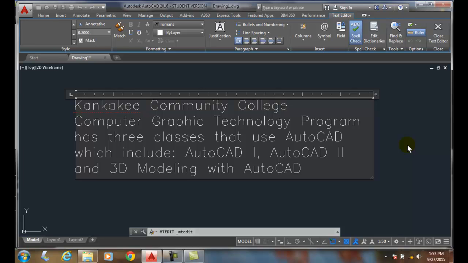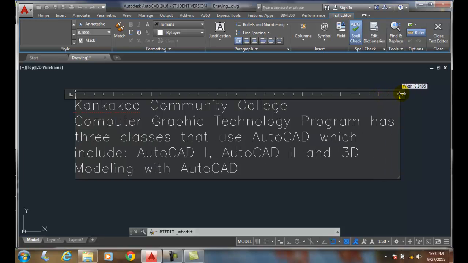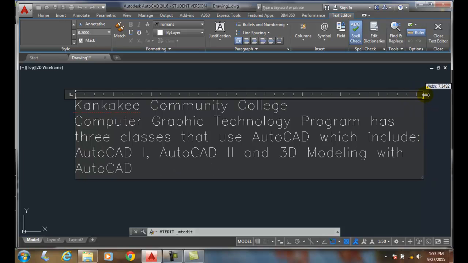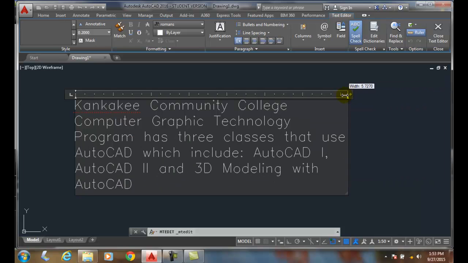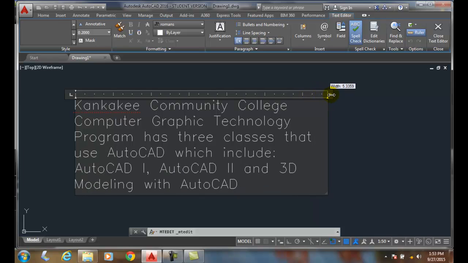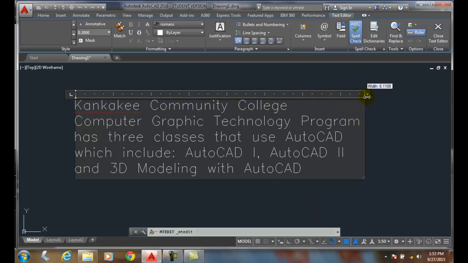Using the text editor, we end up with this box around the text. We can come over here to the ruler up above, grab on the end of the ruler with our left mouse button and change the width. You'll see the size of the width changes as I move it, and it automatically updates itself to how many rows of text it needs.